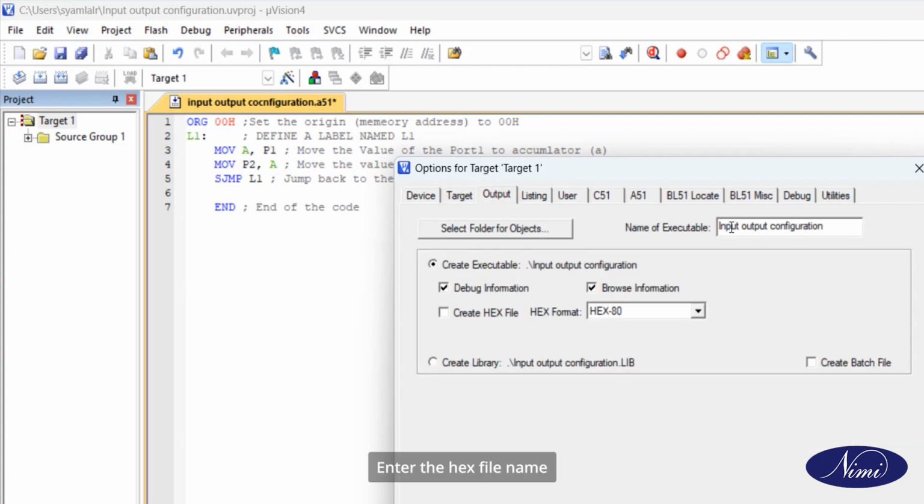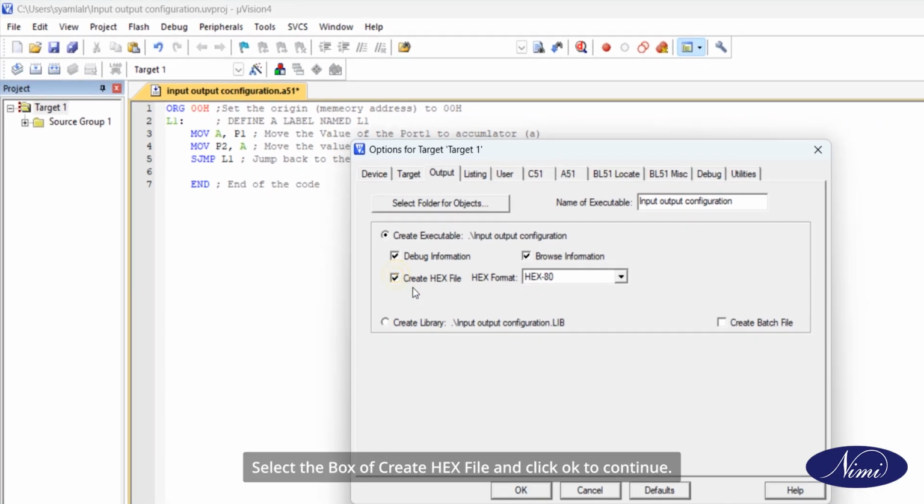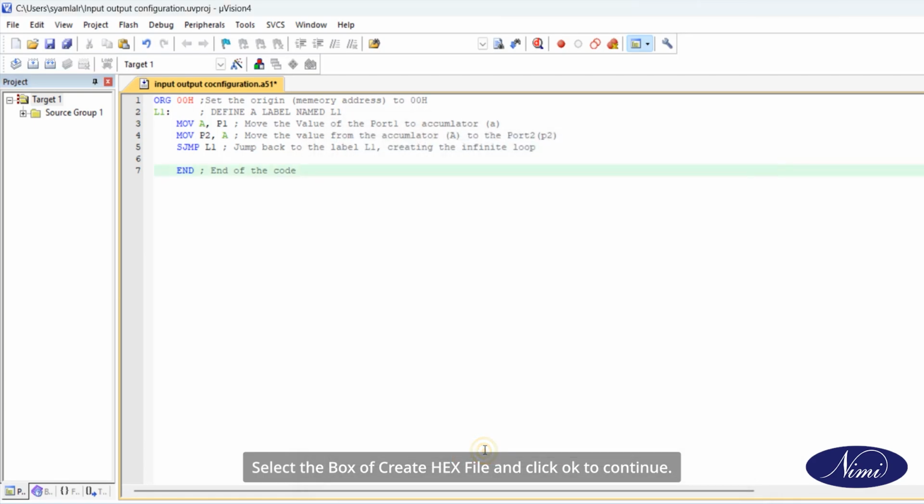Enter the hex file name in the name of executable. Here it is Input and Output Configuration. Select the box of Create Hex File and click OK to continue.